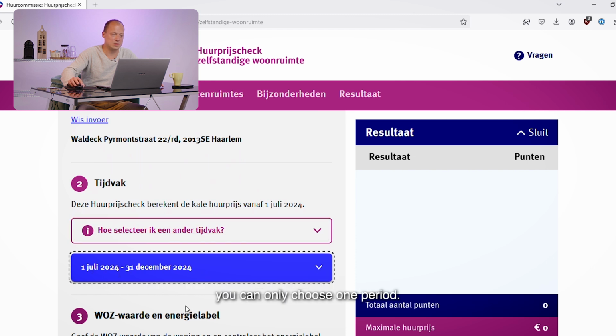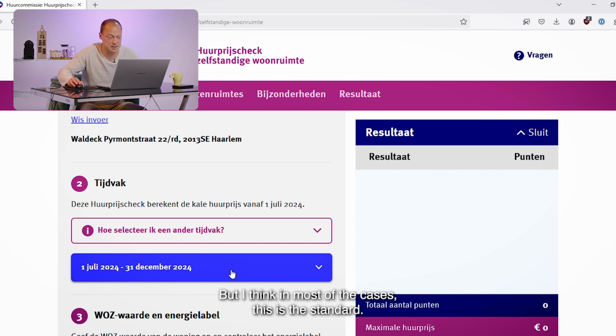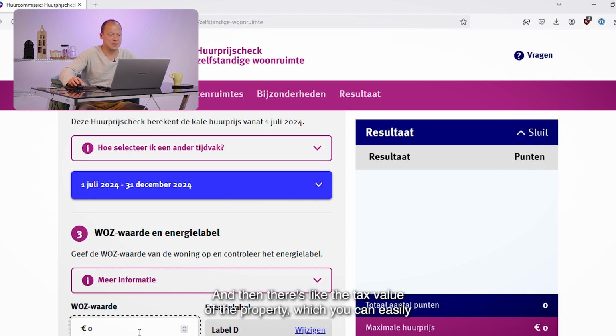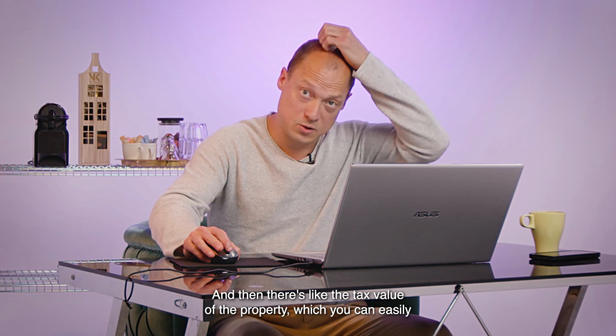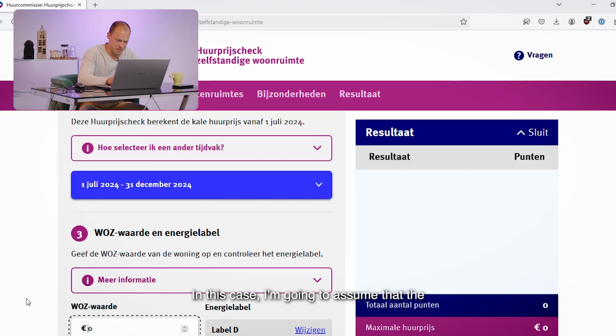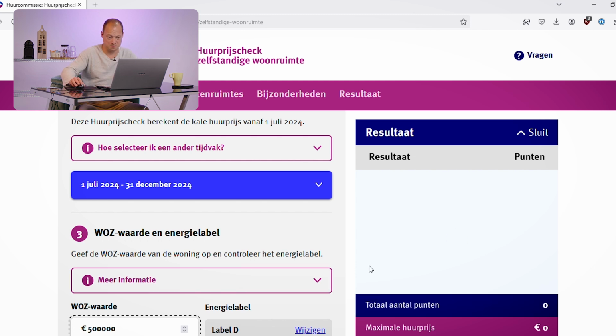At this moment you can only choose one period, but I think in most cases this is just standard, auto selected. And then there's the tax value of the property, which you can easily look up on the website of woningwaarderingsstelsel. In this case, I'm going to assume that the tax value of the property is just 500,000 euros.